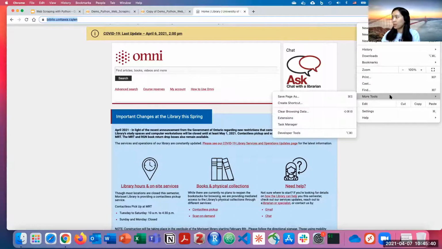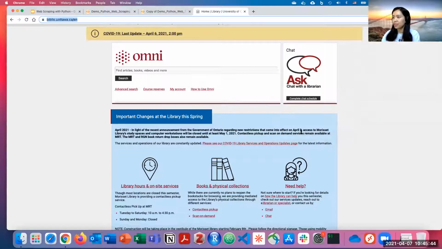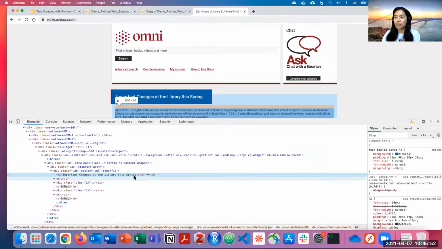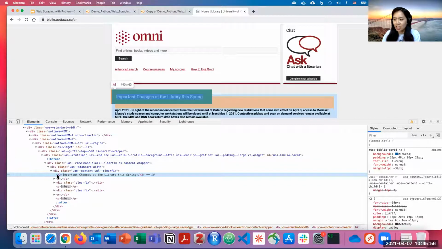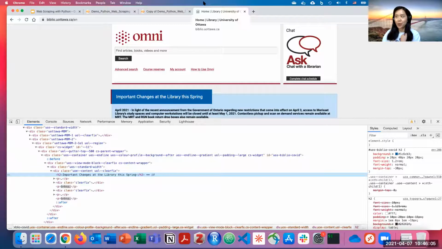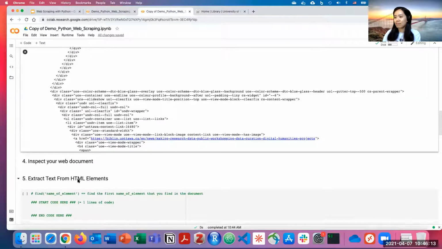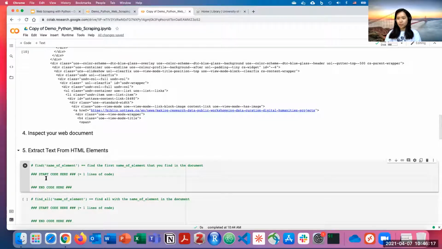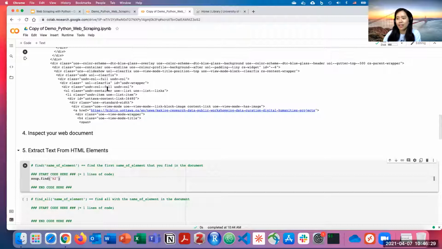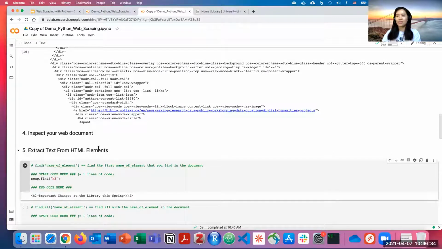If you go to the three dots, more tools, and then developer tools, and then click on this pointer, and then hover here, this brings me to where it is located. And then I can see here it is surrounded by an H2 element. So since we got all this information under soup, I type soup.find and then H2. Let's see if it works. Yes, so I got H2, important changes at the library this spring, H2.